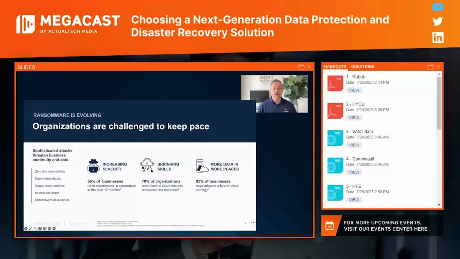And ransomware is nothing new, George. We talk about it all the time. But what's changing with ransomware is it's becoming more sophisticated. So it's very important for data protection companies to be able to keep up with how ransomware is evolving. So you've got to have the most secure data platform to protect customers' data on the planet.